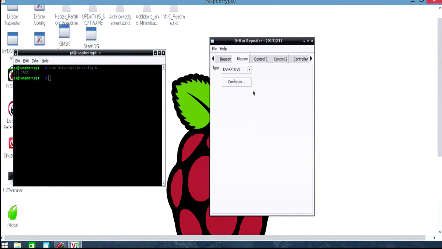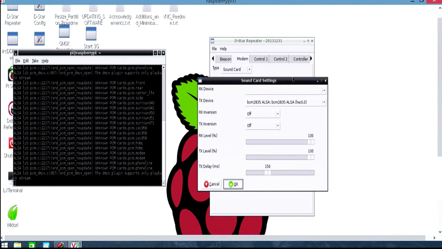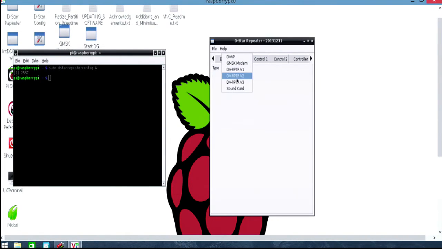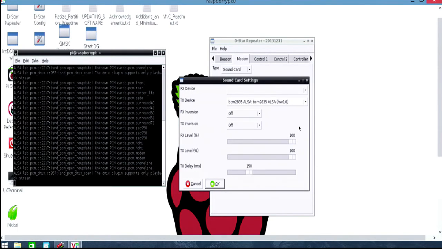As I say, you would need to first of all select the device you're using. Then once selected, the configuration would change depending on the hardware you're using.